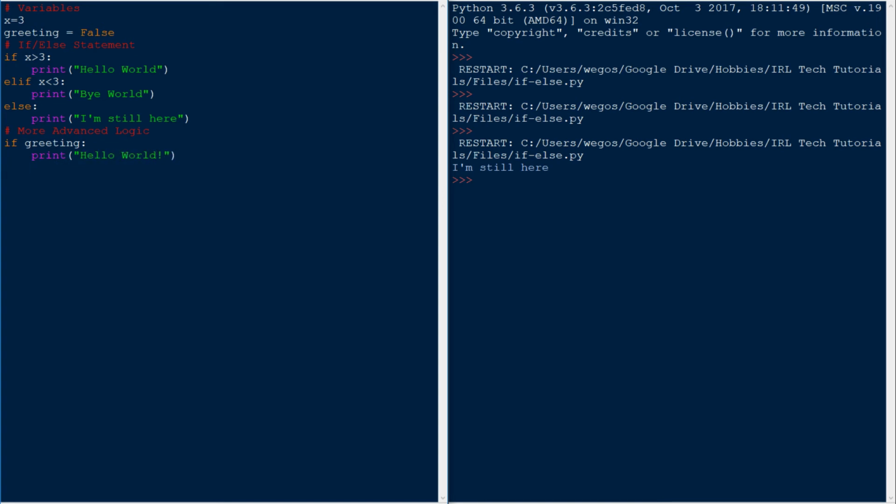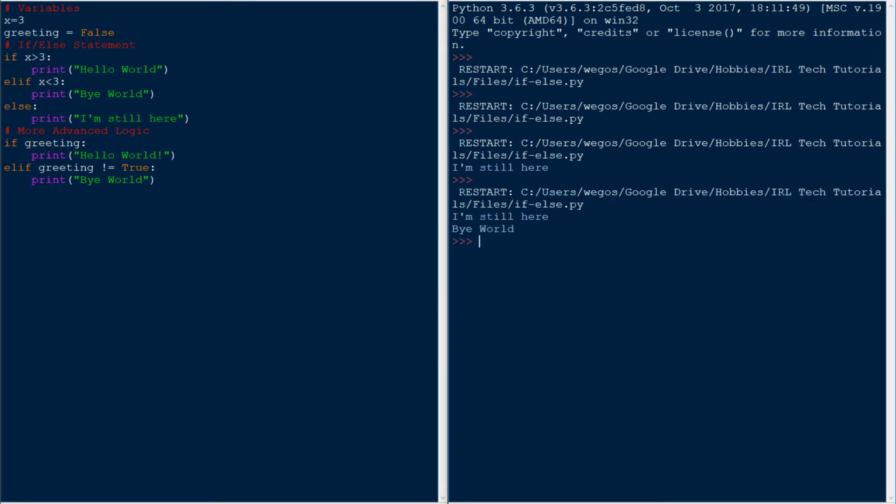And then if greeting is not equal to true, notice that exclamation point and equals is not equals true. So if it's not true, then we'll print bye world. And you'll see what we get is I'm still here, and then at the bottom, bye world.